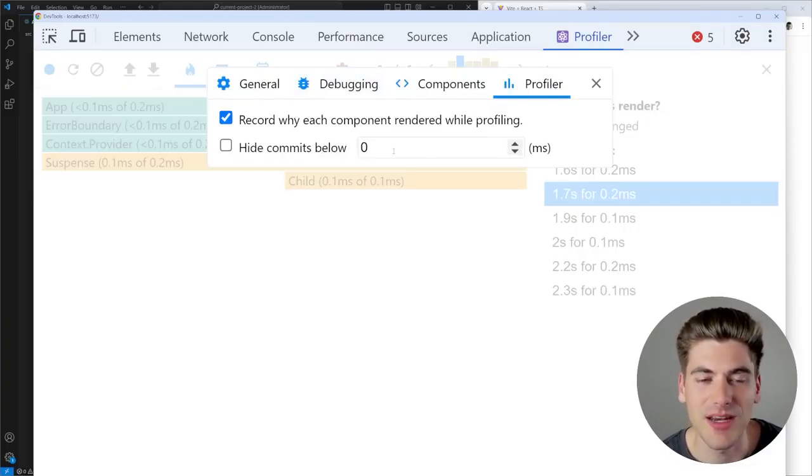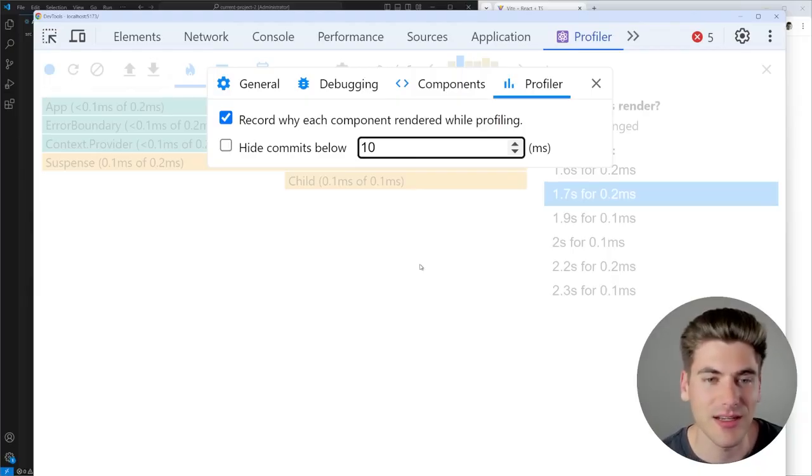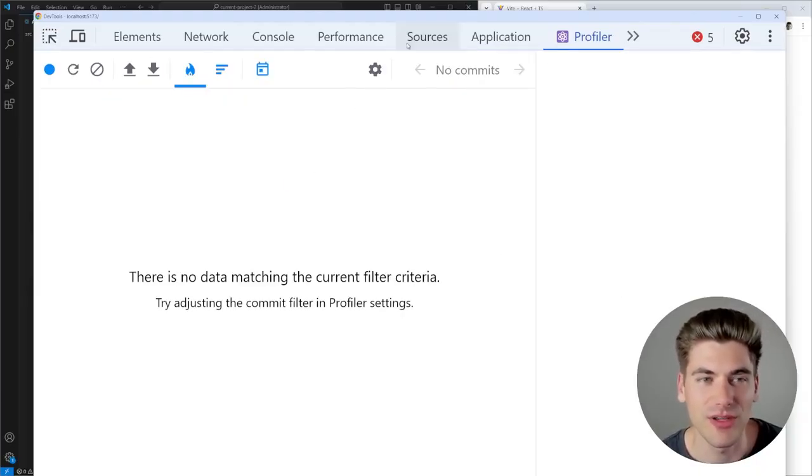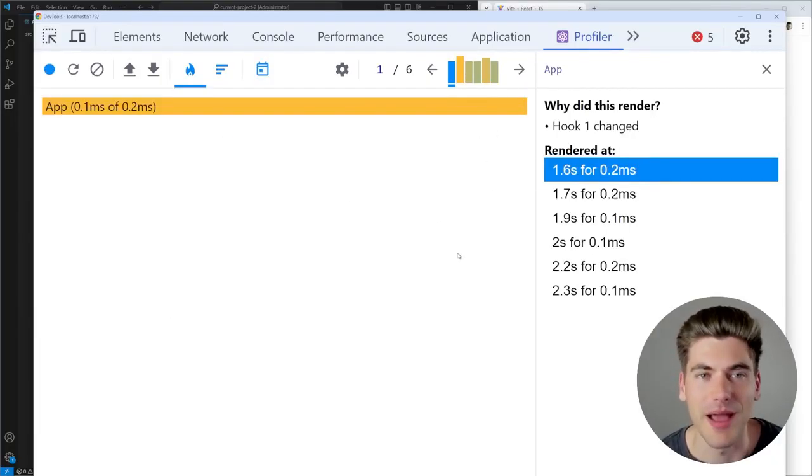Another thing in our settings is we can hide commits that take less than a certain amount of time. So I can say, you know what, anything less than 10 milliseconds, just completely hide that. If I toggle that on, you can now see immediately all of these commits disappear because they are all less than 10 milliseconds long. And if we turn that back off, we can see we have everything back in place.